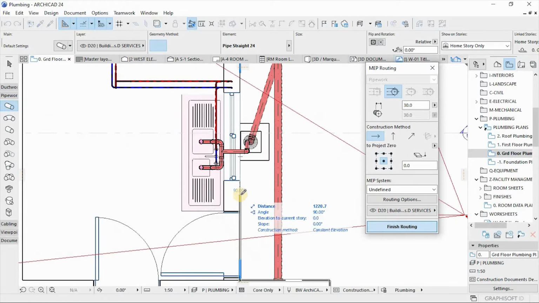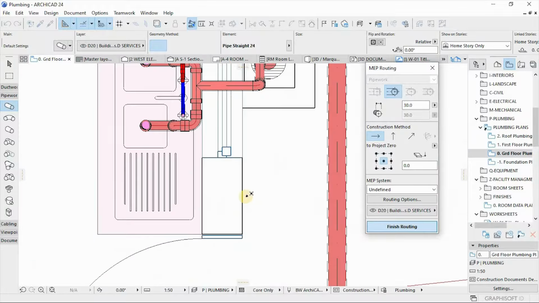And then here at this point I will run it vertical. So the construction method here will change. I've been running it horizontal. Now I want it to be upright.